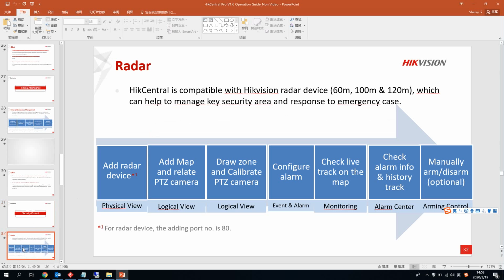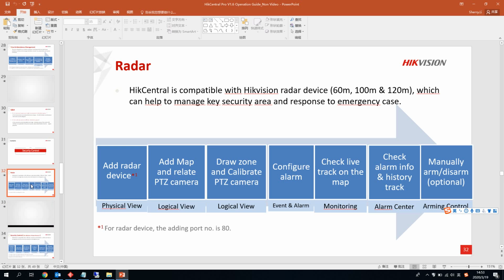So for the radar devices, I'm sorry, I didn't find any radar devices in an ideal environment to show you, so I will use some videos to tell you the functions and some details. For now, Hack Central Pro is compatible with Hikvision radar devices like 60 meters, 100 meters, and also 120 meters. When you add the devices in the physical view, the port number is 80, that's the thing we need to pay attention to.